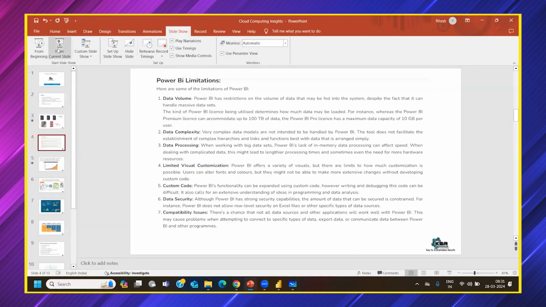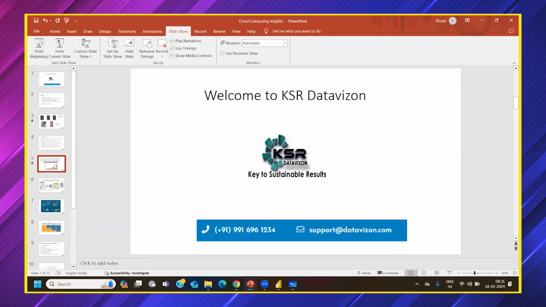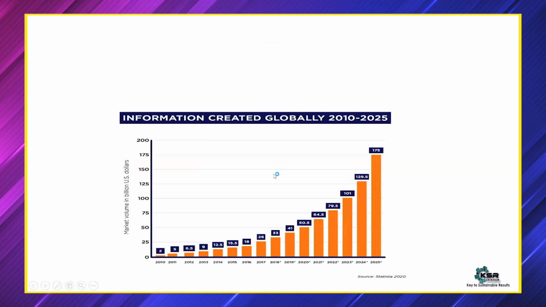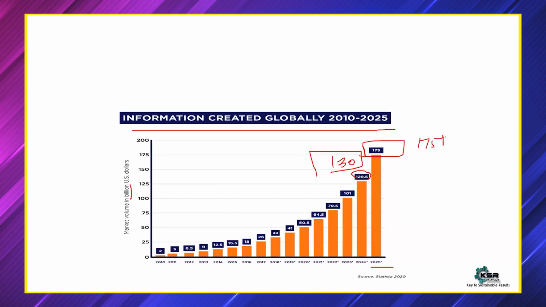Now, just to get an idea of why cloud is important, why cloud services play an important role. See, this is information generated globally. With the increasing data, you can see by 2025, we are in 2024, this is 129, around 130 billion of data generated. This is the volume of data, mentioned in US dollars. By 2025, it would be around 175 billion. This is the amount of data we are generating on a daily or maybe yearly basis.